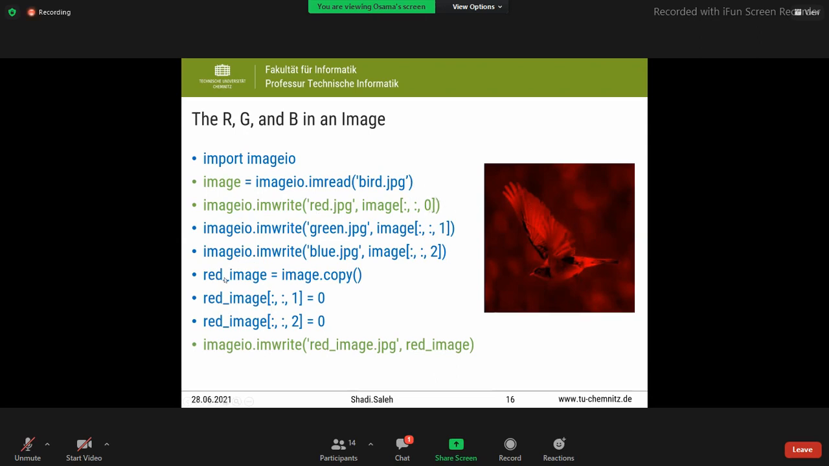After that, red image is equal to image.copy. We can copy the image, and then red image 1 is equal to 0, which is green, as you can see here. And then red image 2 is also equal to 0. What remaining values would be there? That was the default, and it was red. So of the 3 channels, 2 of them are 0, and then we can write the image like red image.jpg.